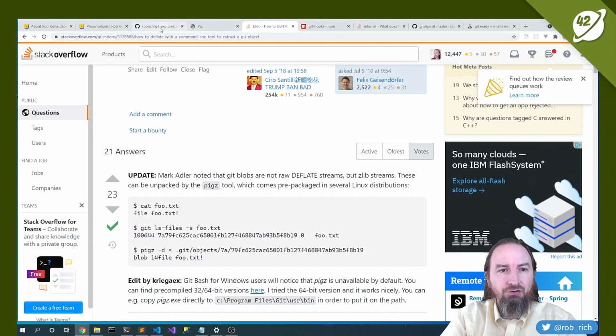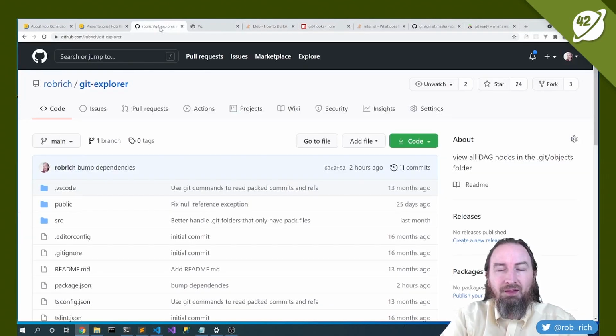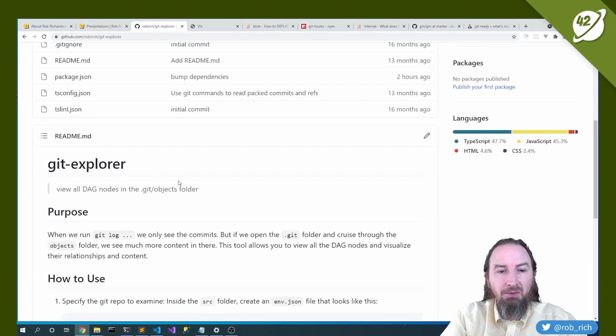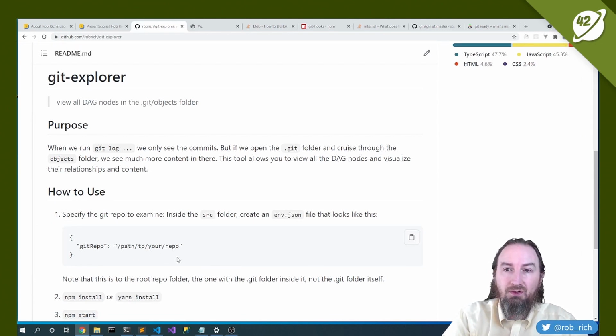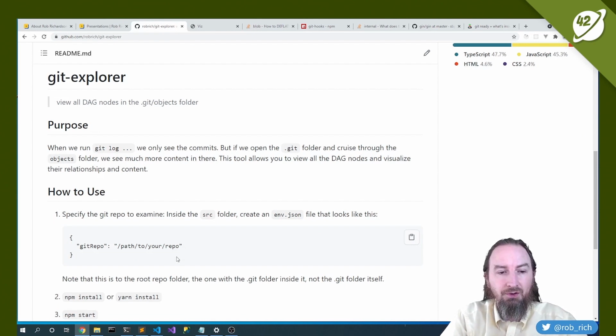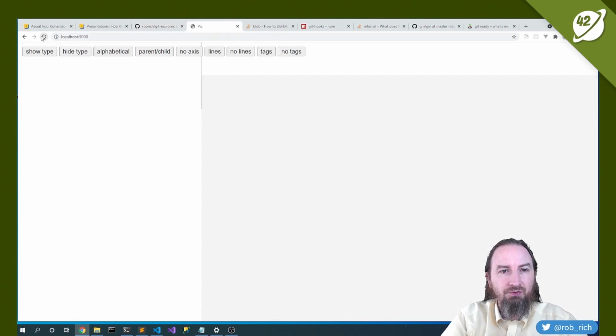Well, that's where I'll show you Git Explorer. And that's the code linked to this talk. Git Explorer is a mechanism of being able to visualize the Git history. Once I set my Git repo to the path to my repo, not the .git folder, but rather the folder that includes the .git folder, then I can start up this website. So here's my website. Let's push refresh. And we can see those 6 nodes.